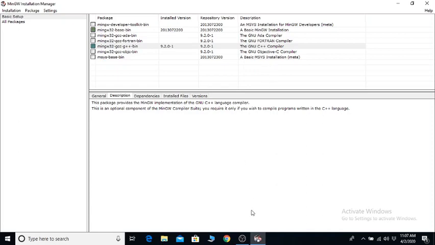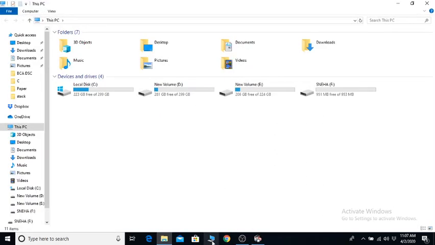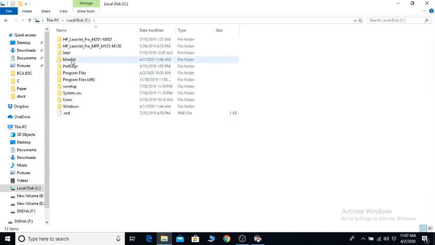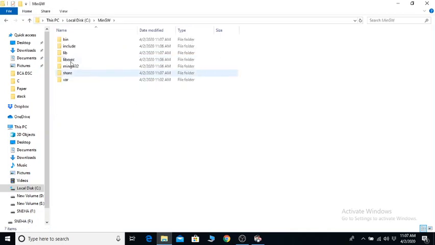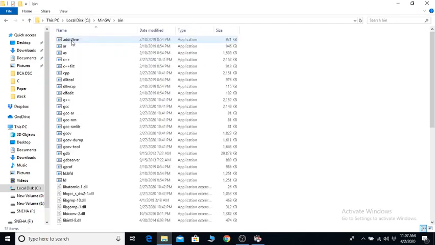Now I'll tell you how to configure it. There is some configuration that needs to be done. We have installed MinGW in our C folder. So I'll just go to the C folder. Now here you can see this MinGW folder that is created. Click on that and you get one more subfolder in MinGW, that is the bin or binary folder. So click on this bin folder.